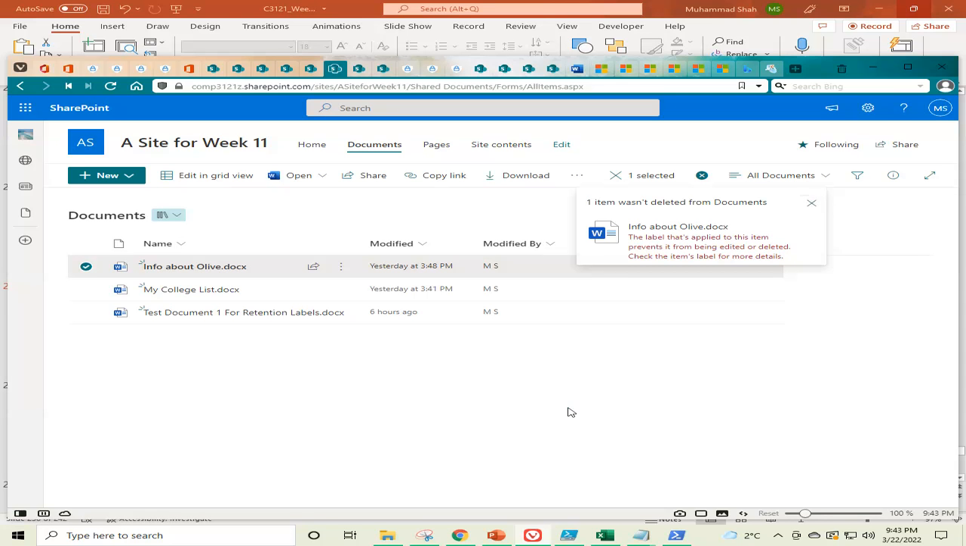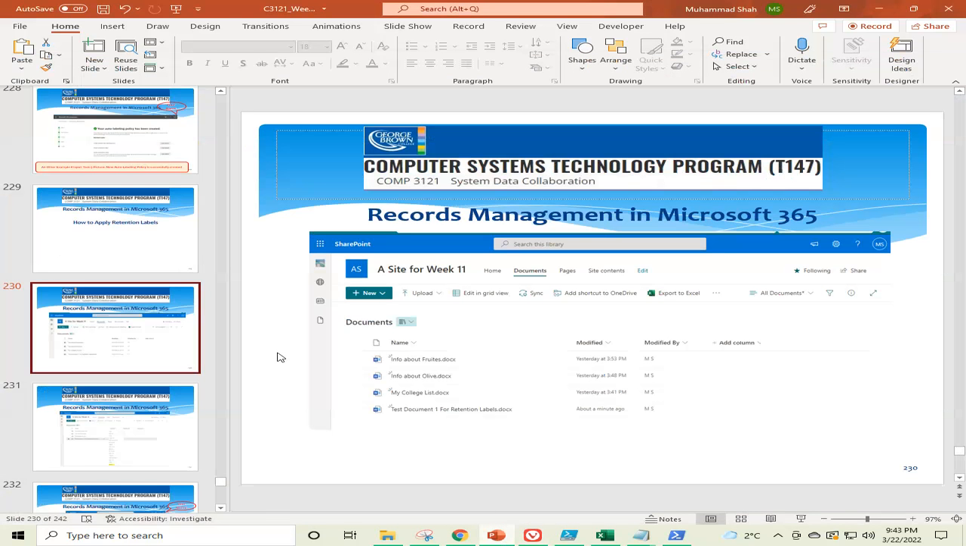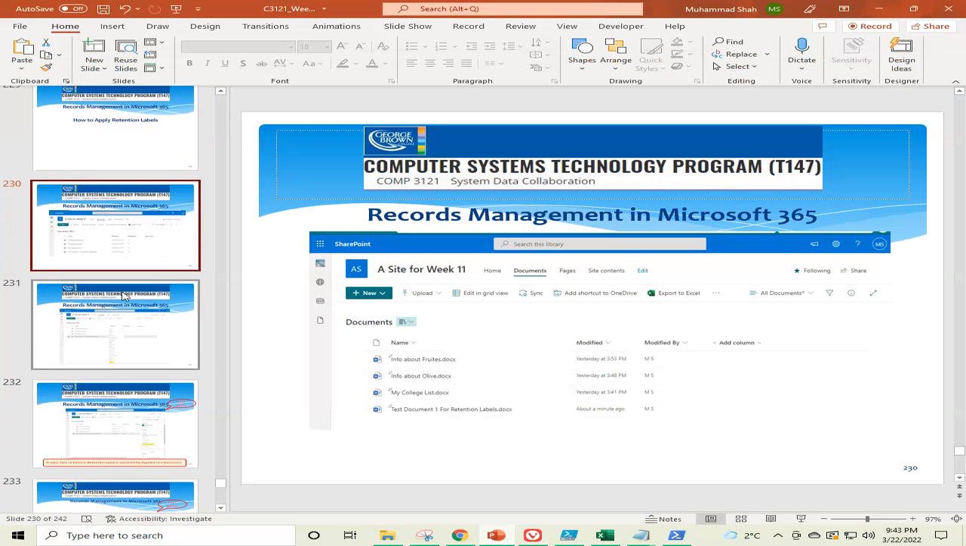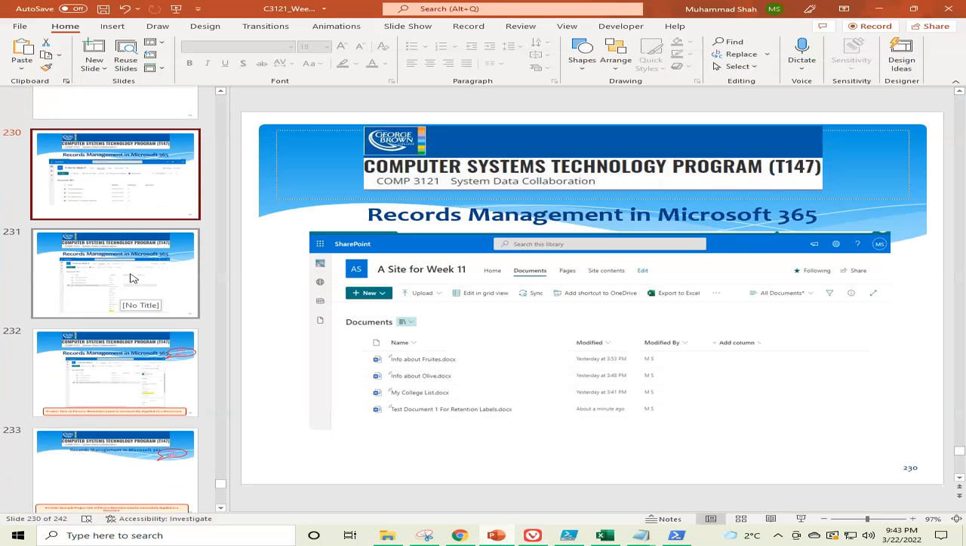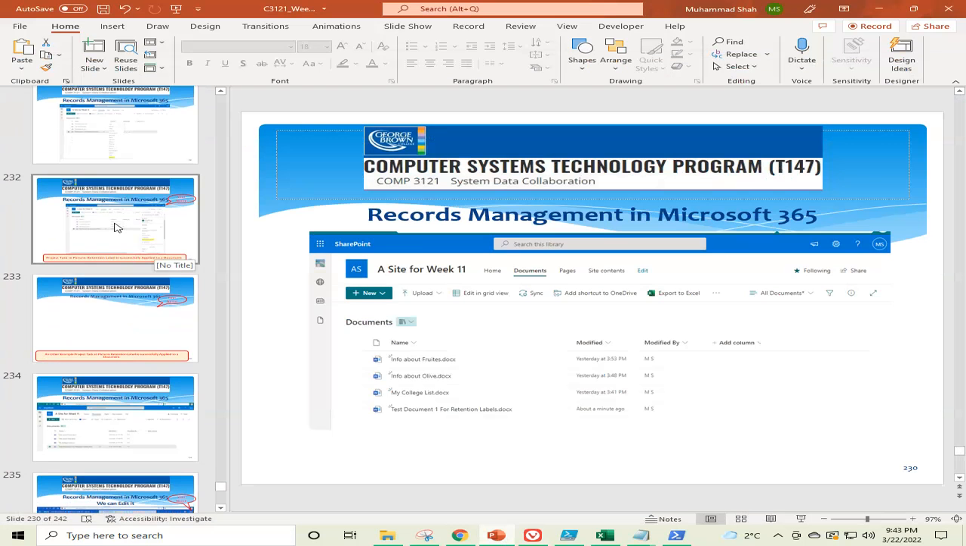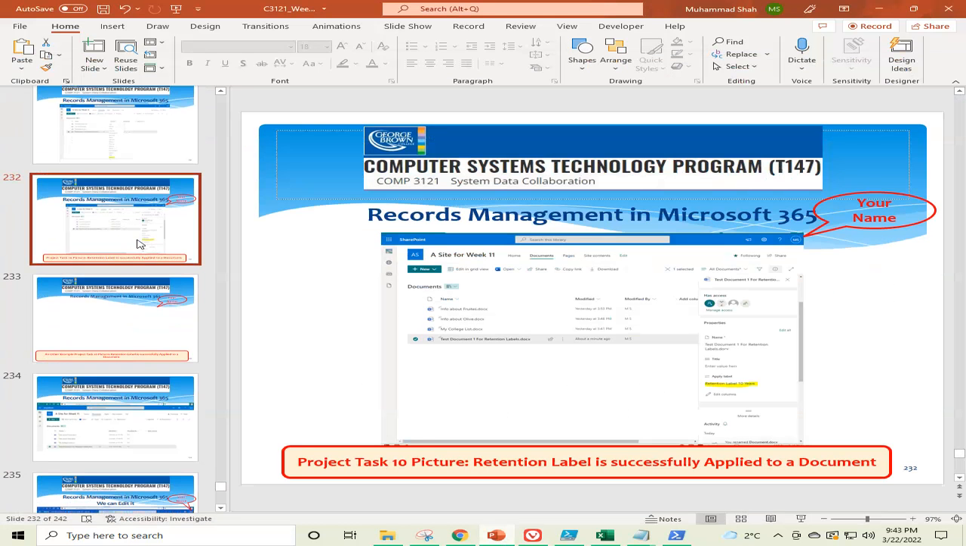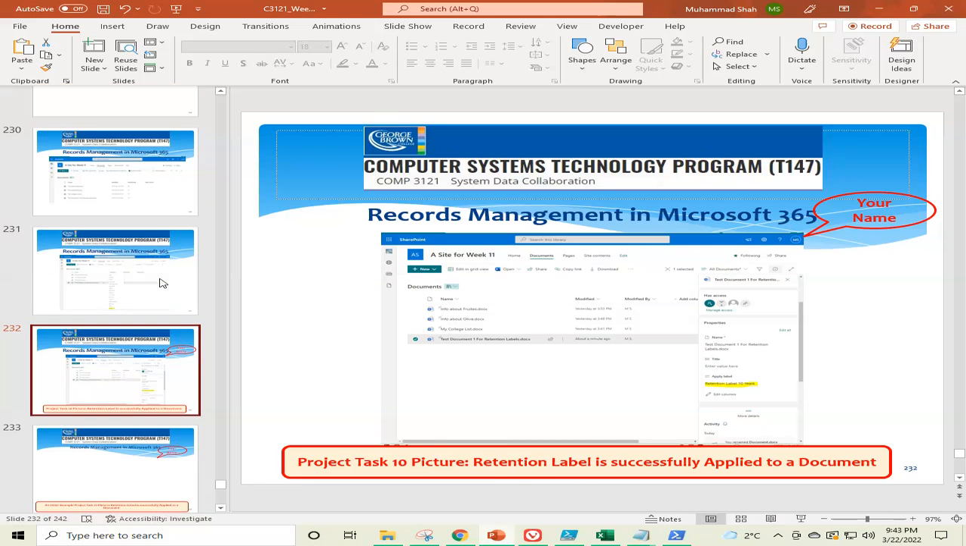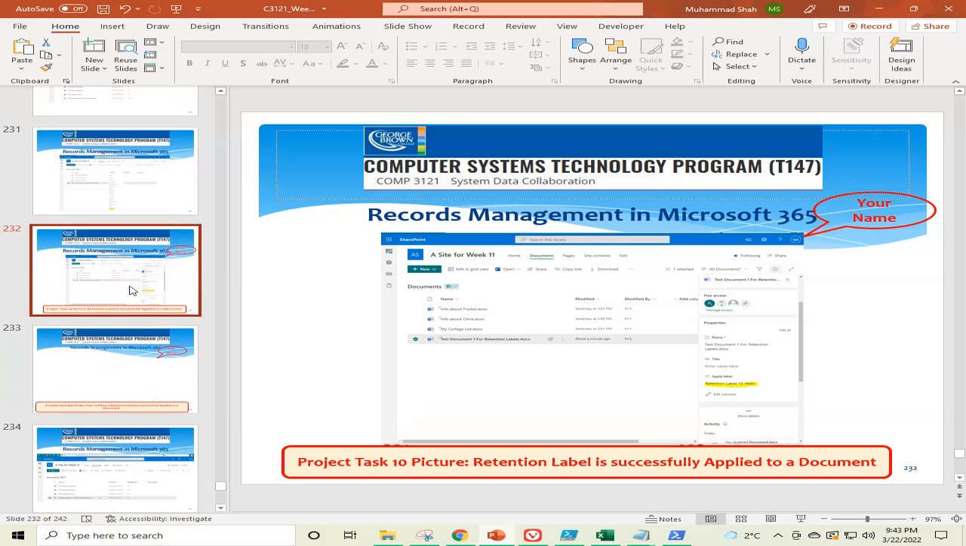Okay, so we close this one, but before that, we take a picture to keep it for our project, because in our system we have applied a label and the label is working. We wanted to delete the document, and the document is not deleted, and the system says that because of the label, it cannot be deleted. So let me see if it is this picture or the other one. The first picture I should save is that the retention label is successfully applied. Yes, it is also a step that the retention label is applied to the document successfully.